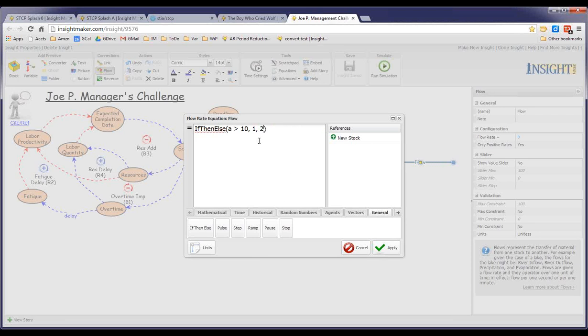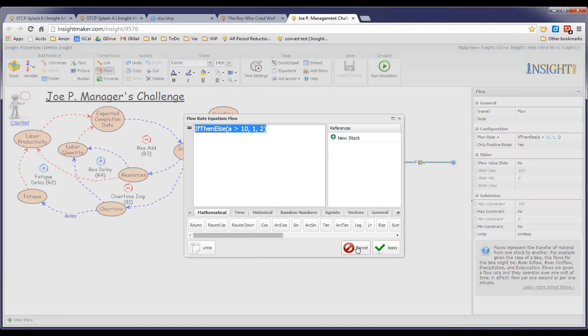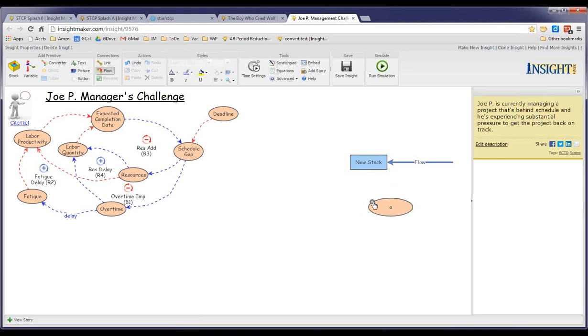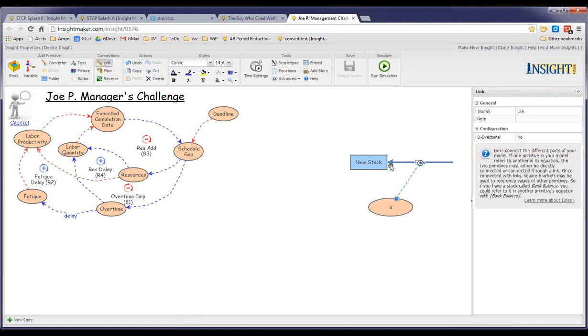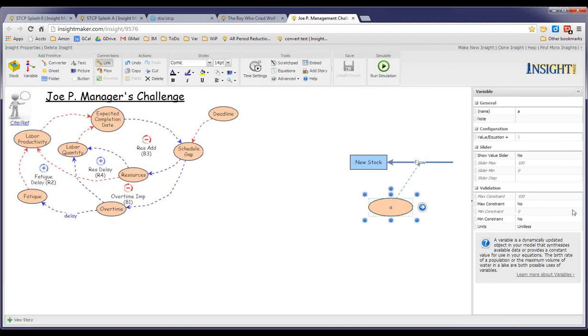I would explain this as I'm building it, though I'm not sure what I'm building at the moment. The question, all right, so I have a stock and I have a flow into it, and the flow is 1 or 2 depending upon if A is greater than 10. But first I have to create A and create a link from A to here, so that it's not actually A, it's got to be this A. And I'll make a slider and the value from 0 to 100 in steps of 1.